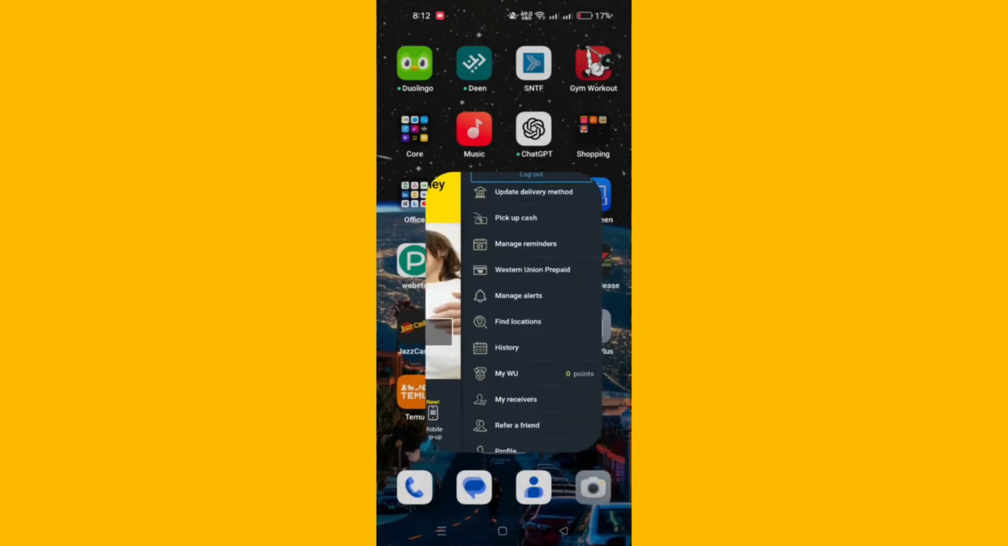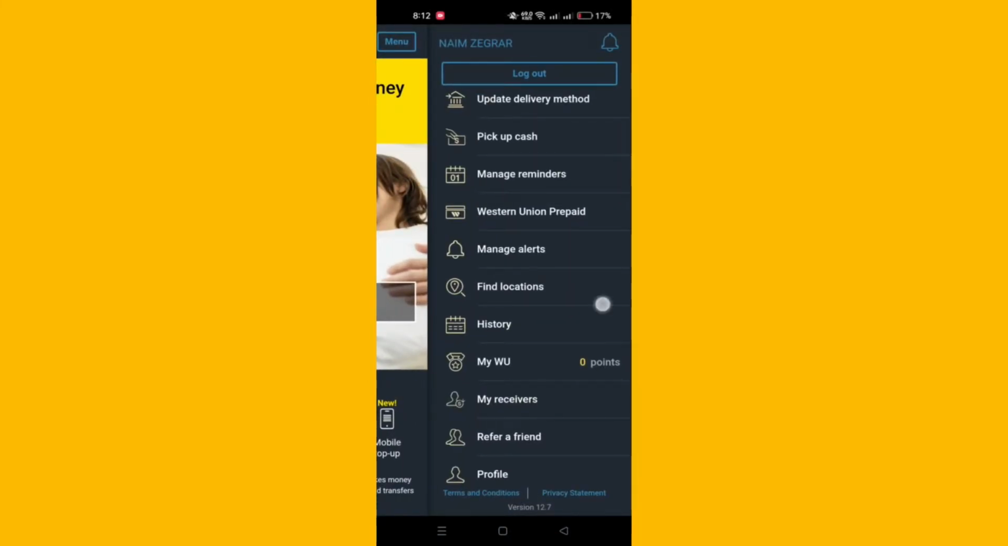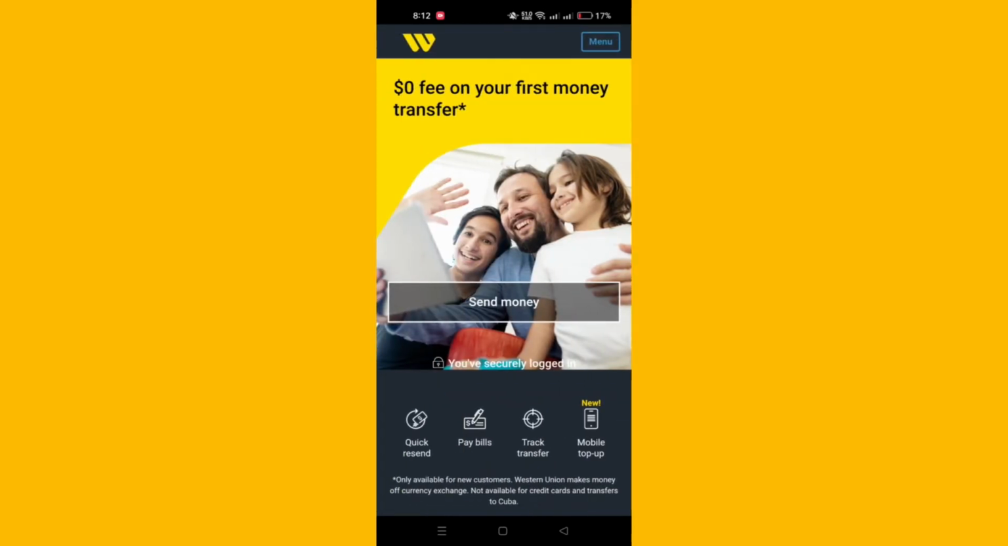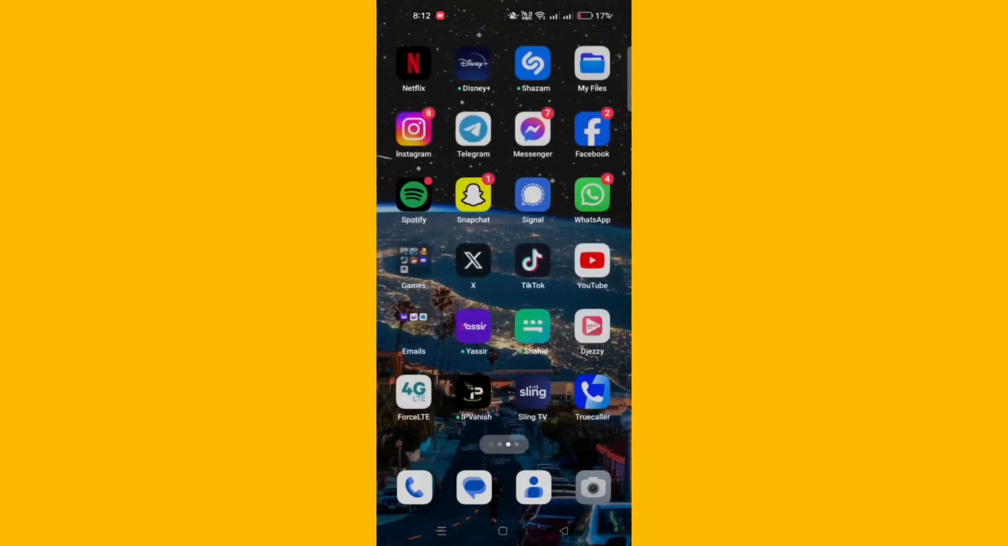4. Wait and retry. If the error continues, it might be due to a temporary issue with the Western Union service itself. In such a case, waiting for a while and then trying again later can sometimes resolve the problem. If not, 5. Update the app.